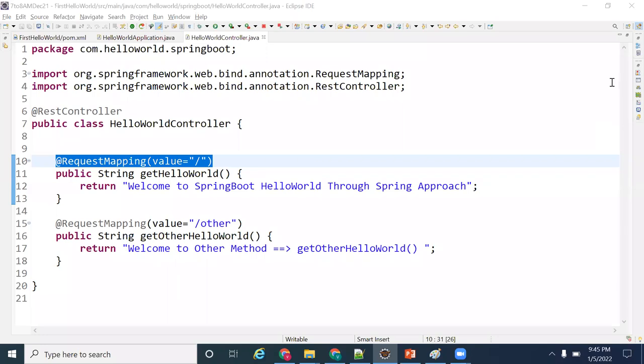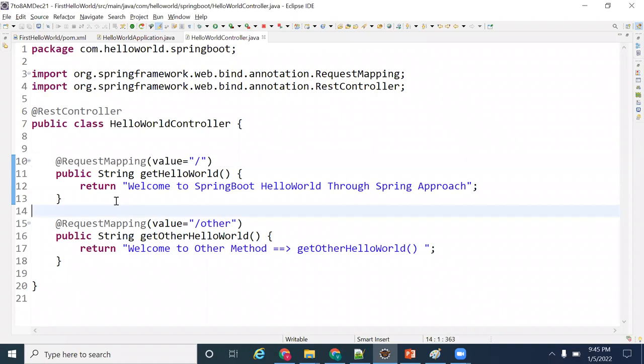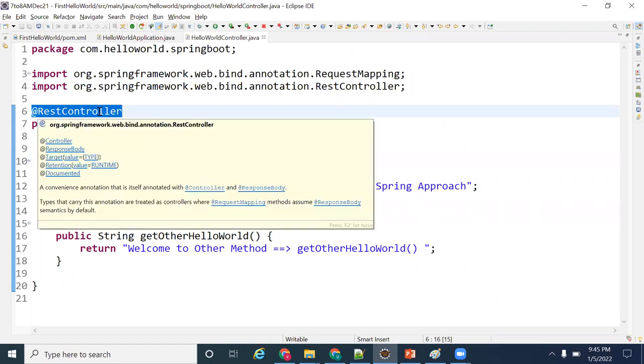Vijay, you said that all the beans are pushed to the IOC container, right? So how would Spring know which class has to be pushed? I told you, sir, I need to explain request mapping and REST controller first. There are a lot of principles I need to explain there. I have not done that yet.